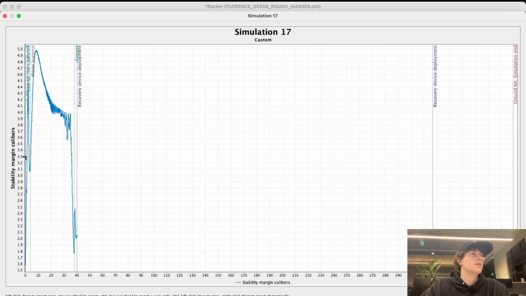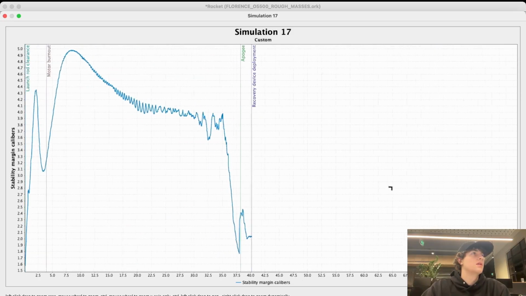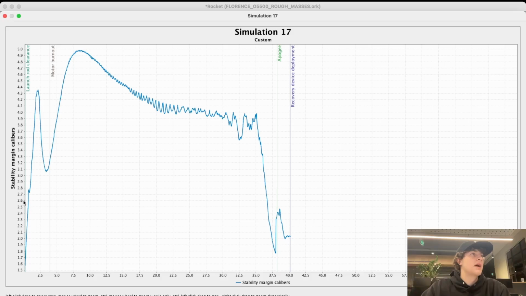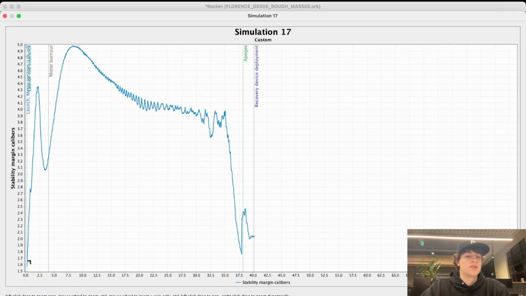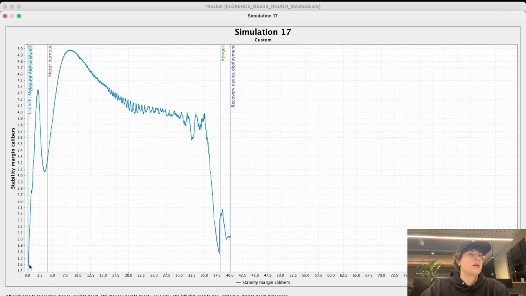We can see that as time goes on, our stability is going to vary a lot. We want to make sure, and we want to look out for these moments in which our stability is at its lowest. So we can see here at the beginning of its flight on the rail, stability is not looking so hot. It's 1.5, which, with our L1s is wonderful. With this rocket is solid.